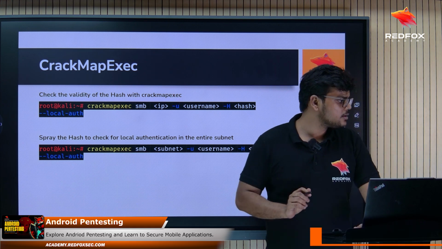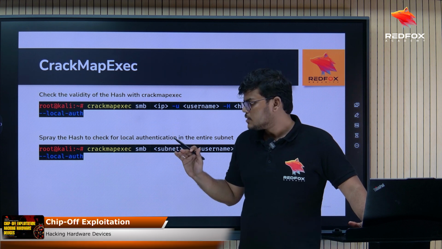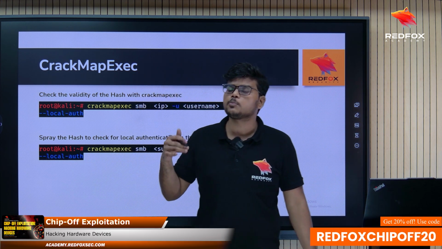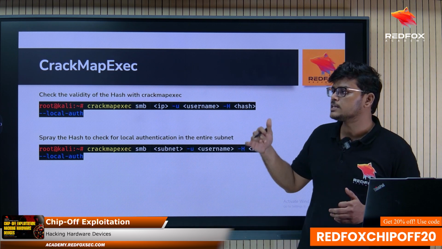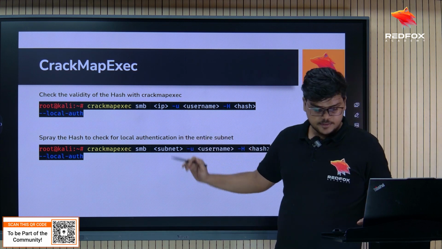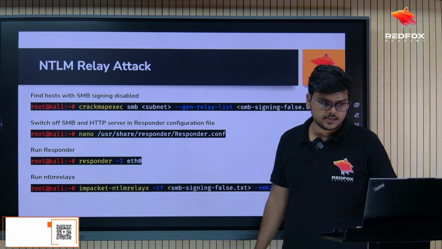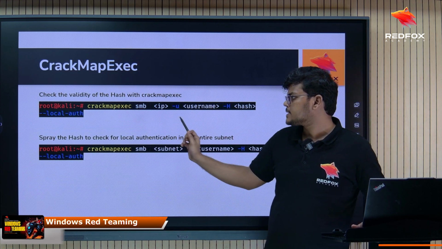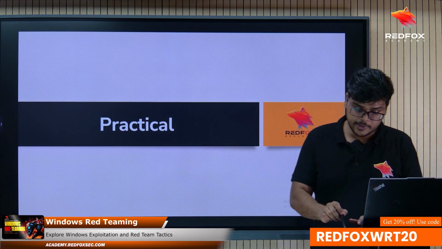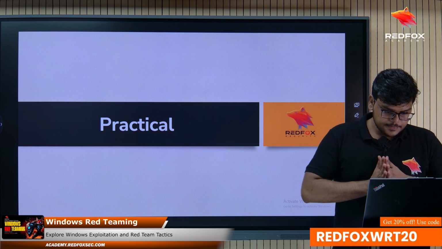One question: do relay attacks work only on SMB? That's not the case. Relay-based attacks work on other protocols as well. SMB is one of them. It also works on HTTP and LDAP. So this is how you carry out this attack, and you will get the SAM hashes, then you can verify whether the SAM hash is correct or not, and then you can spray it. Don't worry, I am going to showcase this practically. It will make much more sense. So let's start with the practicals, guys.